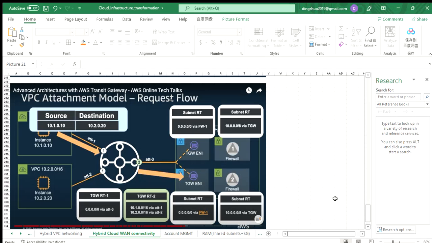On the transit gateway, we look at the routing table, and by default we're going to the ATT3 attachment. And for the ATT3 attachment, the routing table forwards to the transit gateway attachment on the security VPC, and in this case, it's either ENI1, elastic network interface 1, or ENI2, elastic network interface 2. And in ENI1 and ENI2, the default gateway points to the firewalls. On the firewalls, in this case, there's no internet gateway, so the firewall just does the inspection.